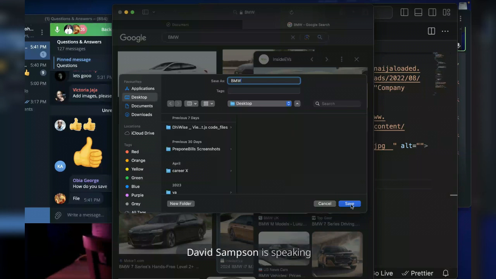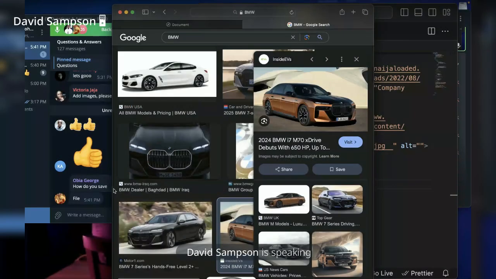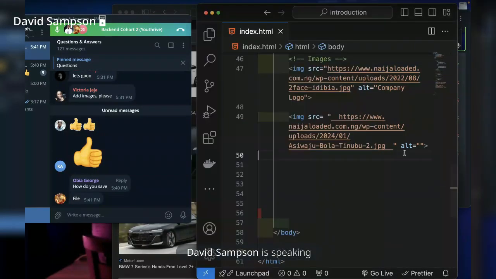Yeah, to save your file, you use Control S. So if I make a change, Control S or Command S, that should save your file. Control S or Command S.